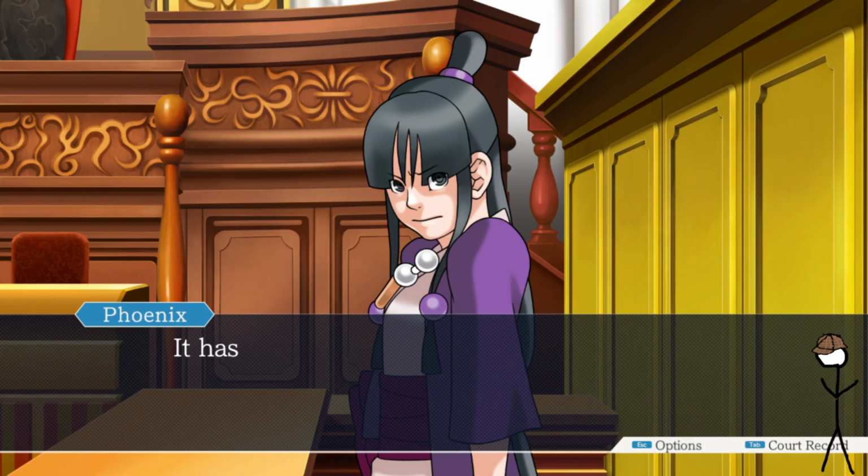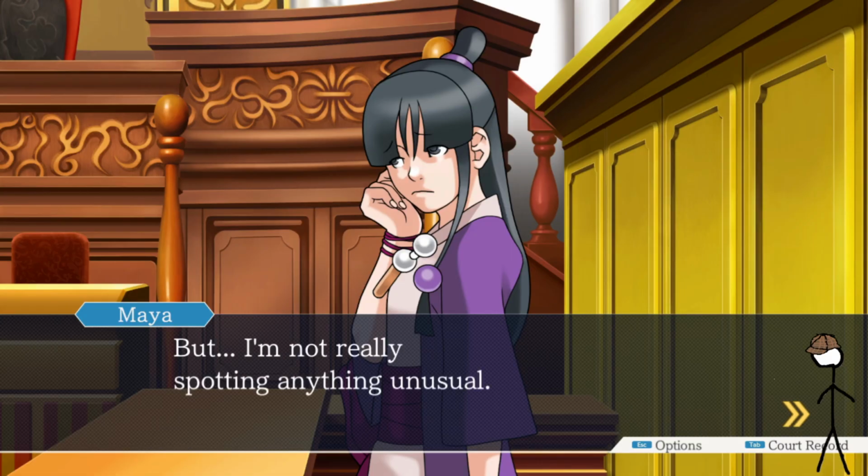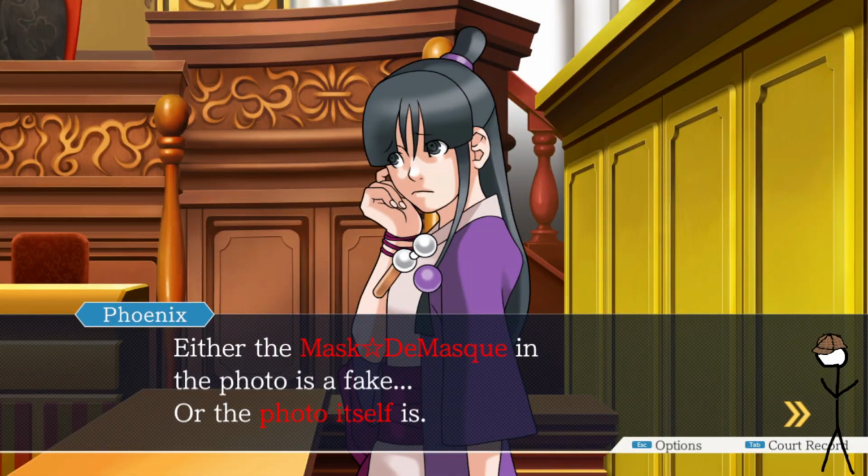So this alibi is false? It has to be, or he couldn't have killed Mr. Bouillard at the KB security. But I'm not really spotting anything unusual. There are two possibilities. Either the Master Mask in the photo is a fake, or the photo itself is.